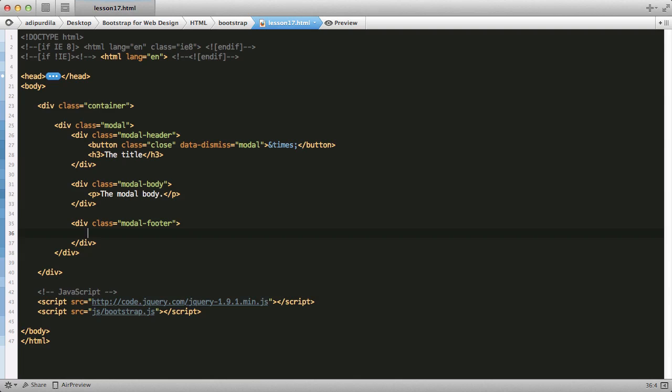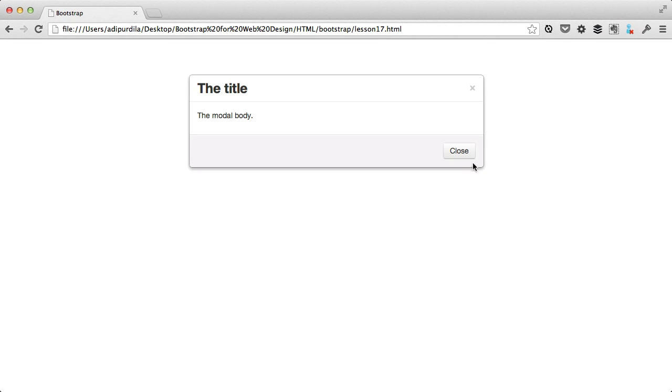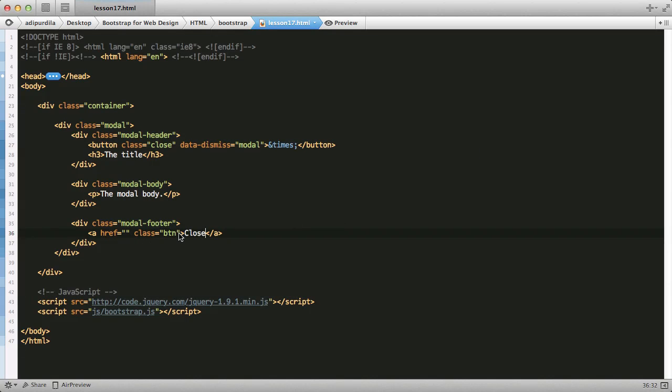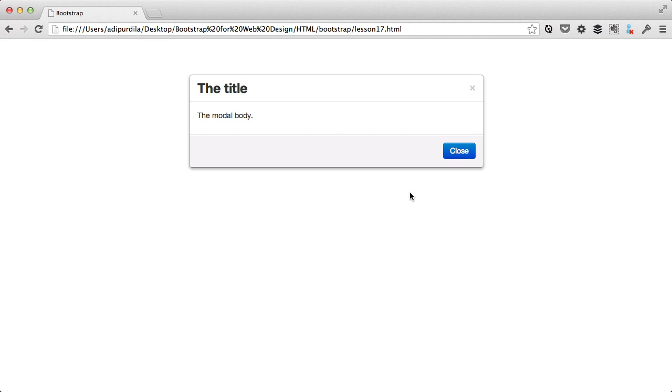So let's do A with a class of btn that just says close, something like that. And let's make it a btn primary so you can see it better. All right, cool. And this is the basic markup. You saw just how easy it is.